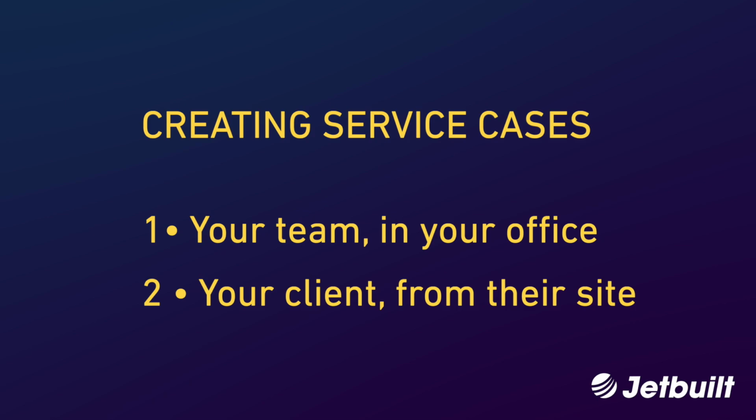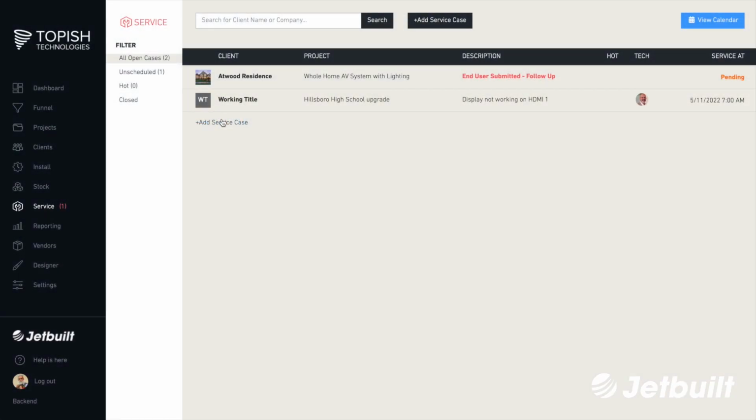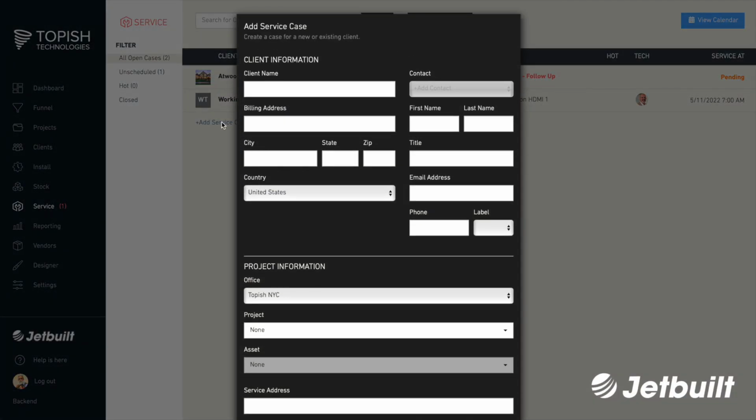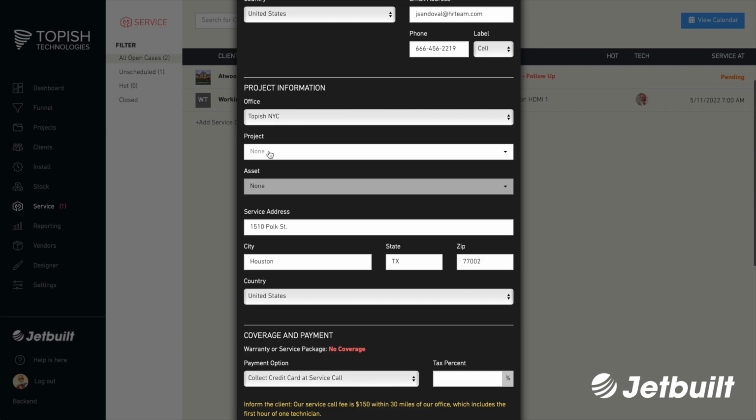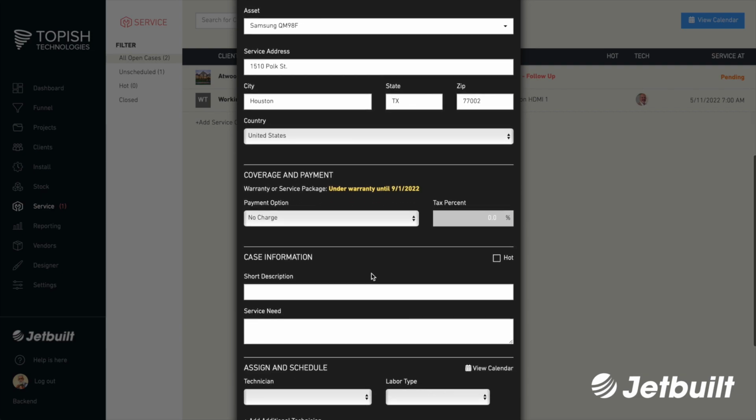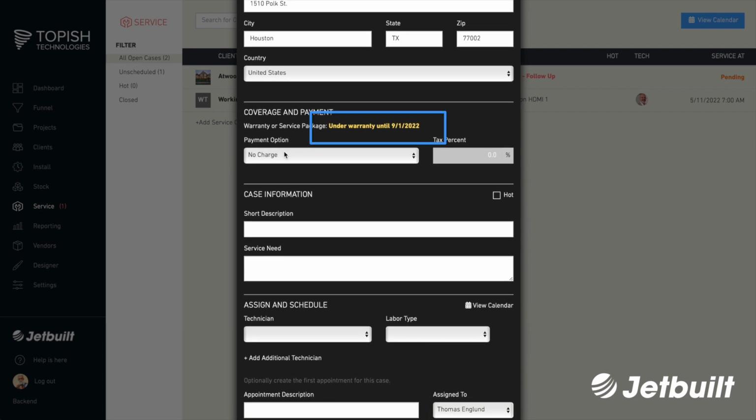I'll show you how to create one from your office. From the new service homepage, click Create Case, enter a client name, attach it to a contact or create a new contact. You can attach it to a project, and if you like, you can also optionally attach it to an asset. If the project is under a warranty or a service package, we're going to indicate that for you here, so the service will be no charge.